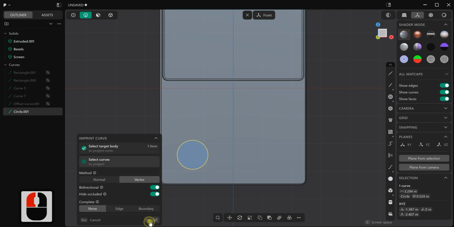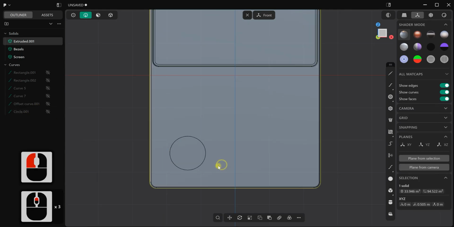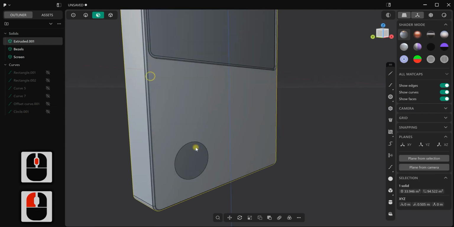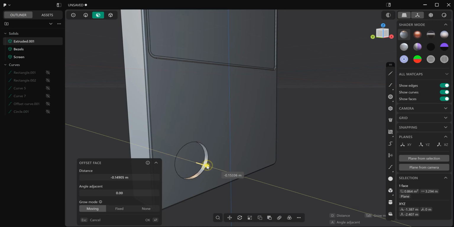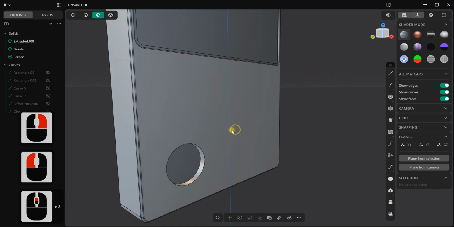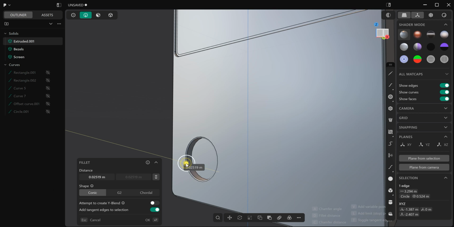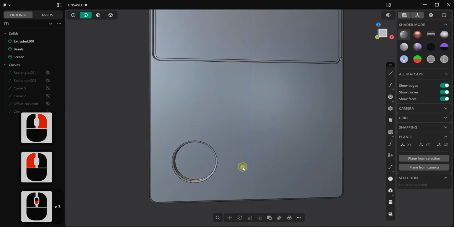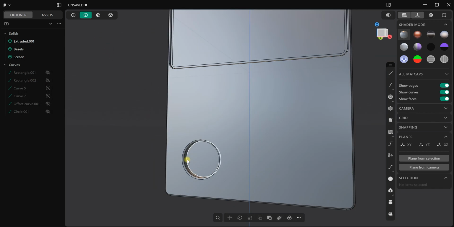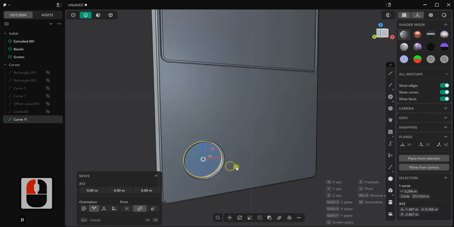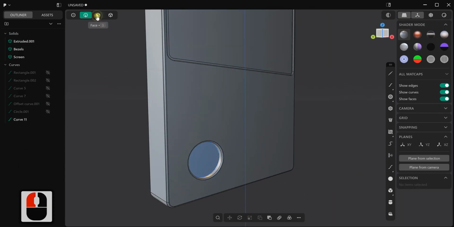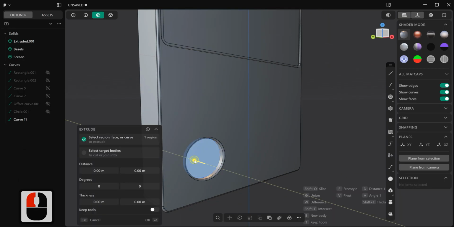In edge mode, select our circle, Shift I to imprint it, click our mesh, and OK to confirm, hide our circle. Go to face mode and extrude it, not too deep. Go to edge mode and give a fillet. Select inner circle by holding Alt and clicking, Shift D to duplicate it. In face mode, extrude it like that.